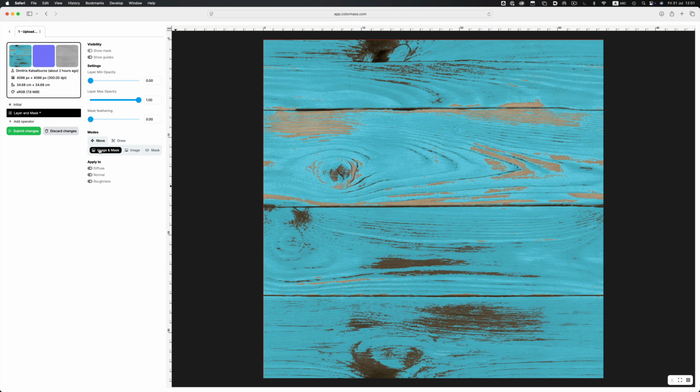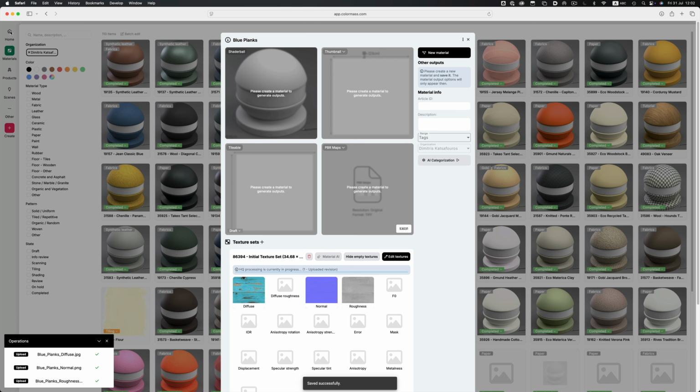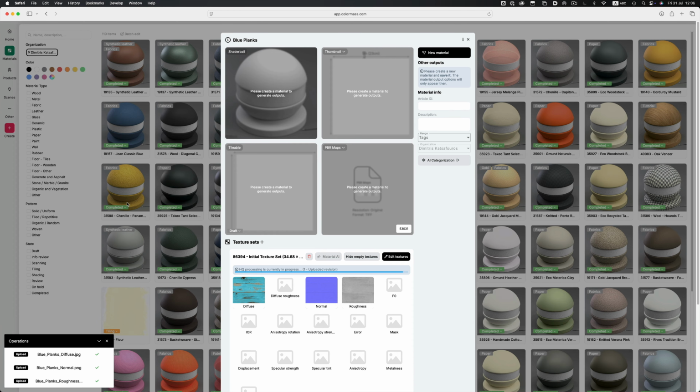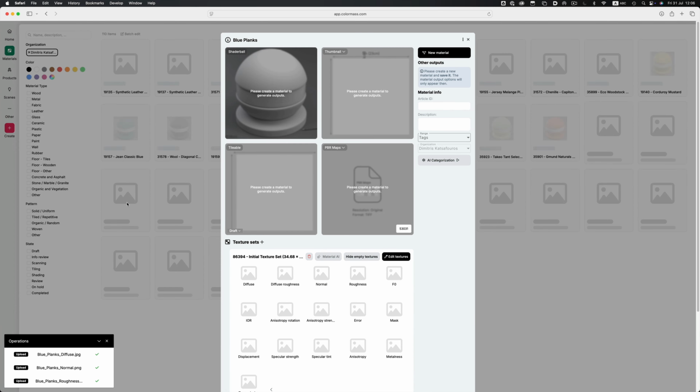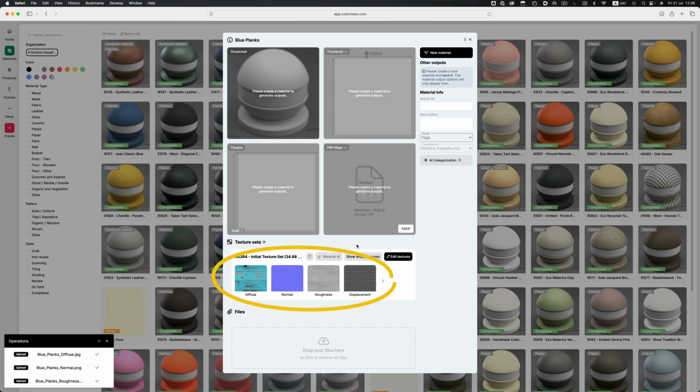I'll make a quick adjustment to expand the weathered area of the wood. Notice that we don't currently have a displacement map. We only have color, normal, and roughness. Once we're happy with the adjustments and submit the changes, the platform will process the maps and generate the displacement map based on the normal map. By the end of the process, instead of 3, we'll have 4 maps in our texture set.